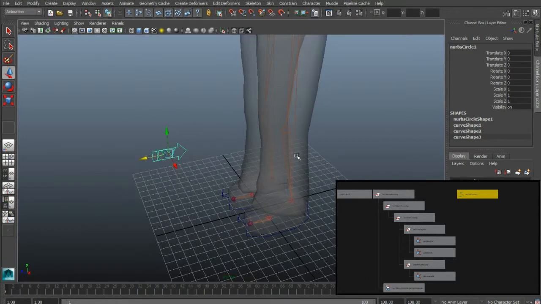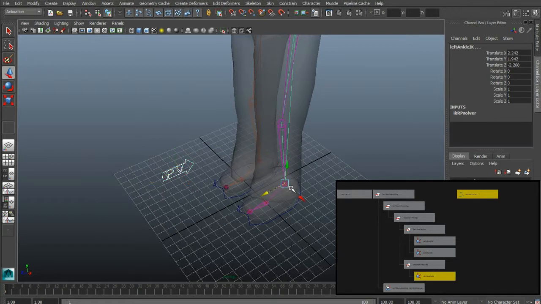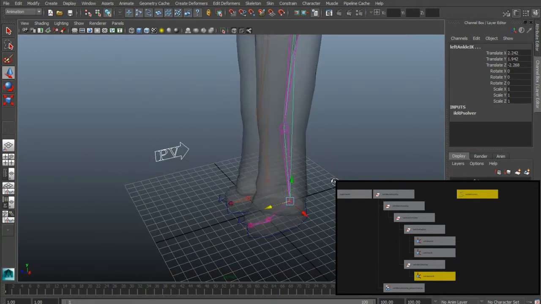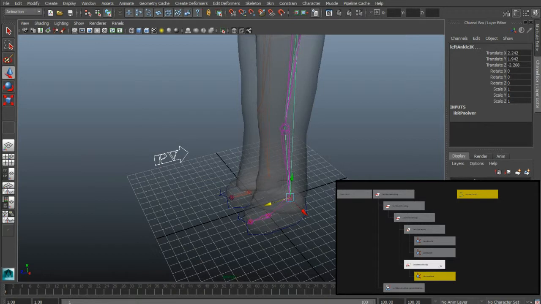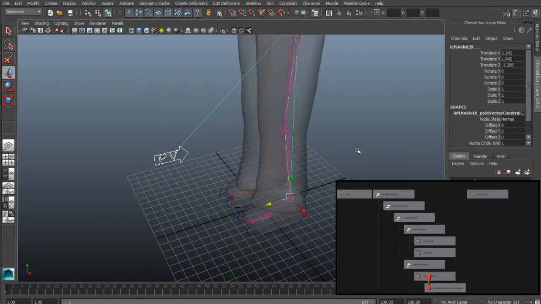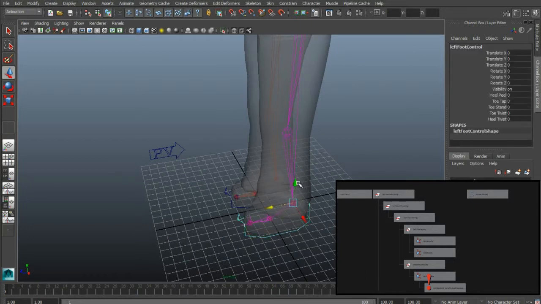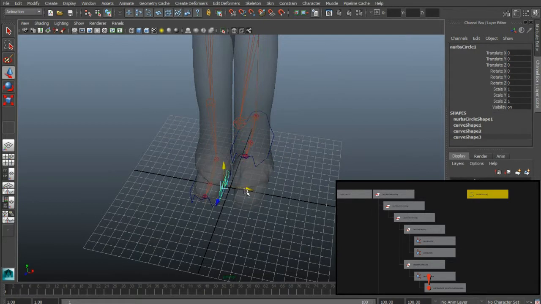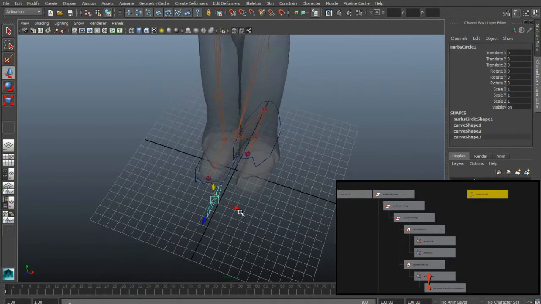Alright, so we've got it in front of the knee, and this is actually quite simple. We select the pole vector, and then we shift select the IK handle. And be very careful and make sure that is exactly what you selected. Check your hypergraph. And we go to constrain, and there's actually a pole vector constraint. And I click that, and that's it. I can select this, pull it up, right? And then when I select the pole vector, right? That is the point of this.